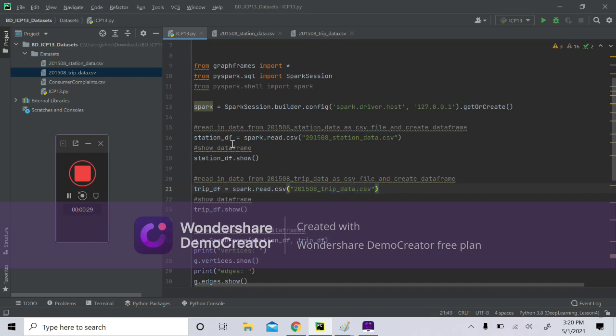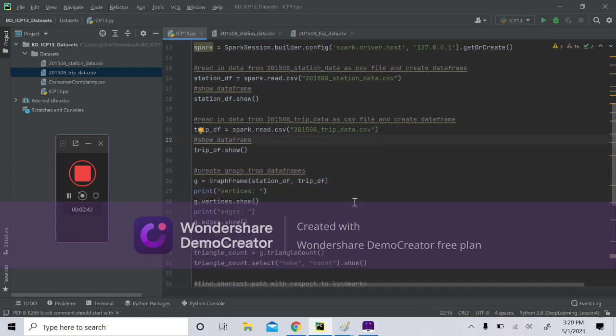Read them in as CSV files, and then I saved them to a station data frame variable and a trip data frame variable. And then I showed both of these variables so they would print out after I created them, just so that I could verify that they had been created correctly and everything looked right.